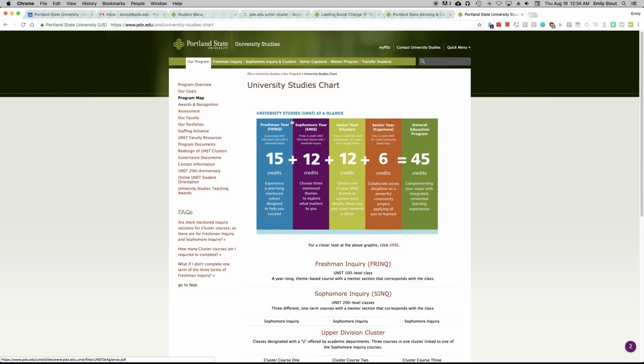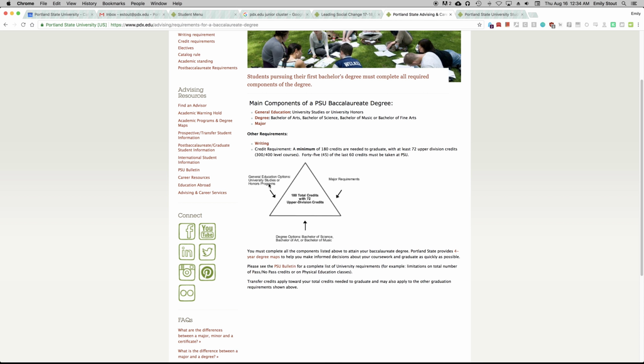So if you're transferring in, you may start at any one of these points, but basically as a freshman, you would take or have the credit for a year-long course. As a sophomore, there are 3 term-long courses. As a junior, there are 3 term-long courses, and as a senior, there's 1 term-long capstone. So that's a total of 45 credits. And then if we go back to this triangle map here, as your major requirement and university studies add up, you need to have at least 72 upper division credits. So we'll address that also in a moment.